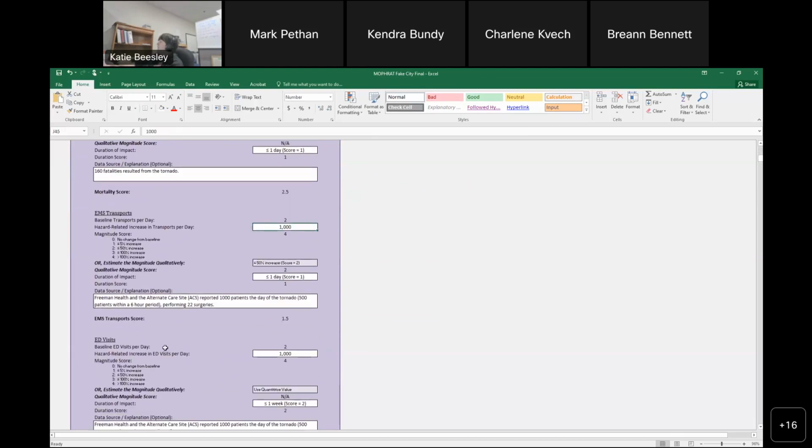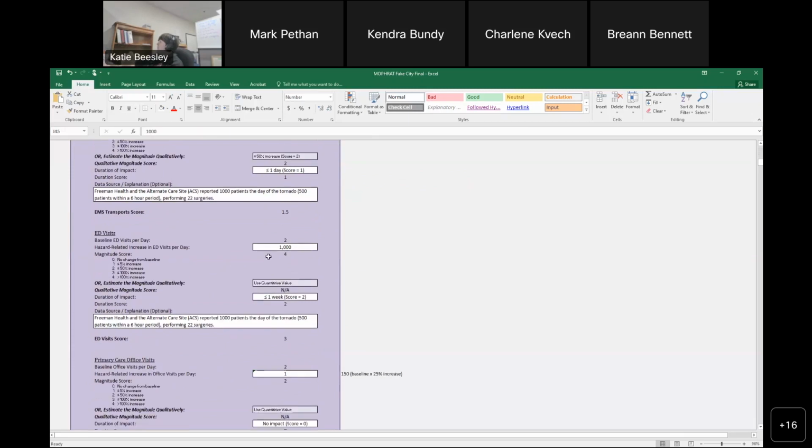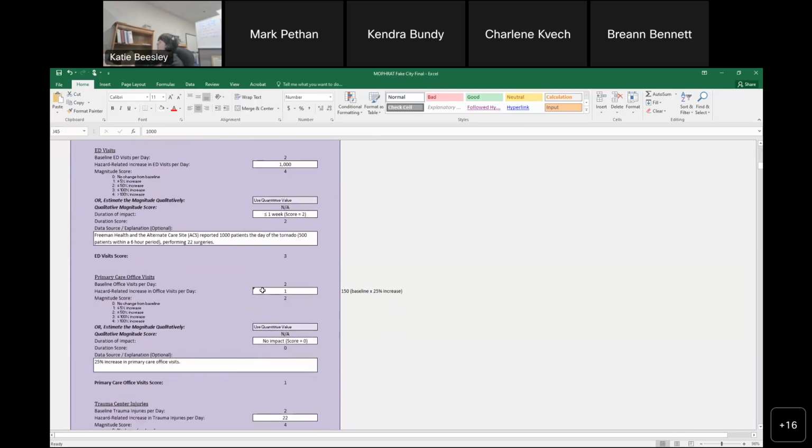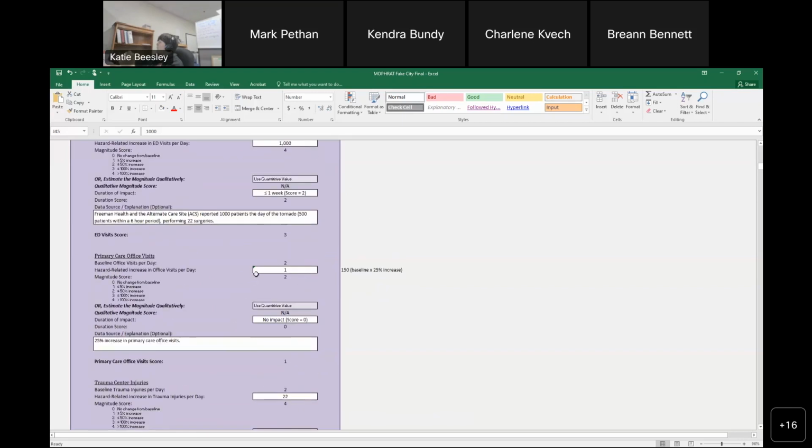It goes on to do this again with EMS transports. It shows that it goes from 2 to 1,000. And if you ever have a question on why some of the calculations are what they are, we've provided that within the data source. For example, this says 25% increase. So the formula for this is literally what we had on our baseline times 0.25.